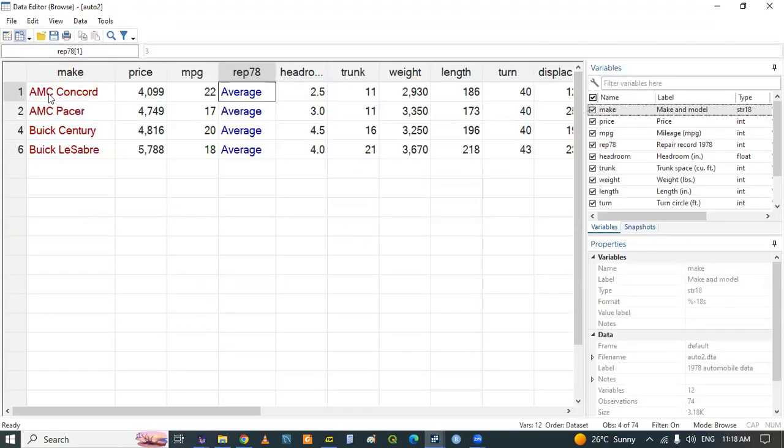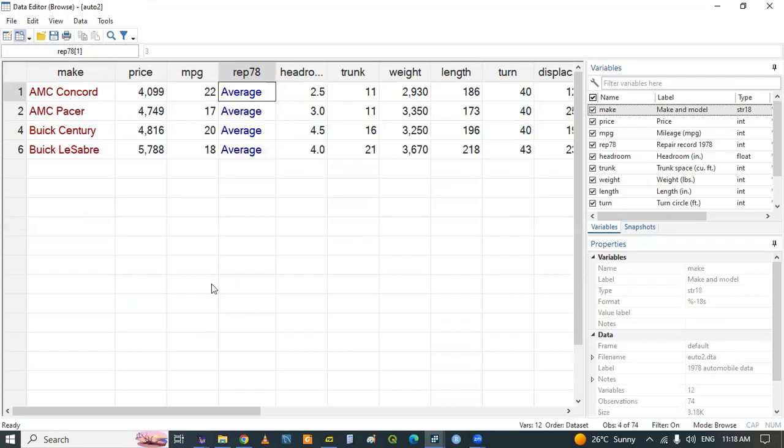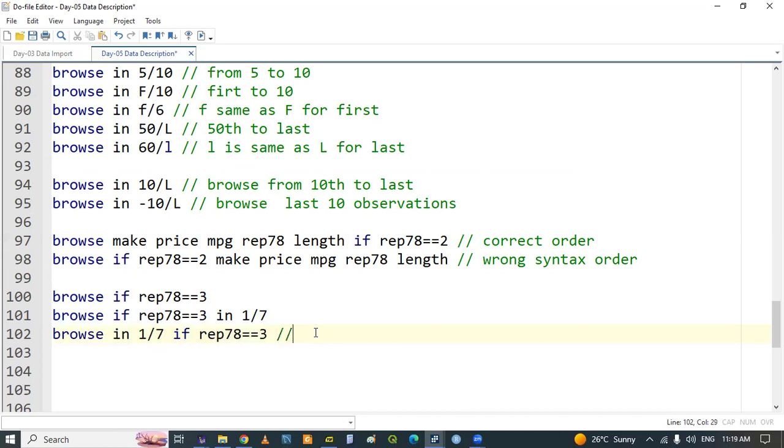You see, the one which meet condition, but they occupy position 1 to 7 are only these 4. We have so many which are average, but how many have occupied position 1 to 4? They are only 4. Can I reverse this order? Can I say browse in 1, 7 if rep78 equals to 3? This one is okay because if and in are the same level. Correct?